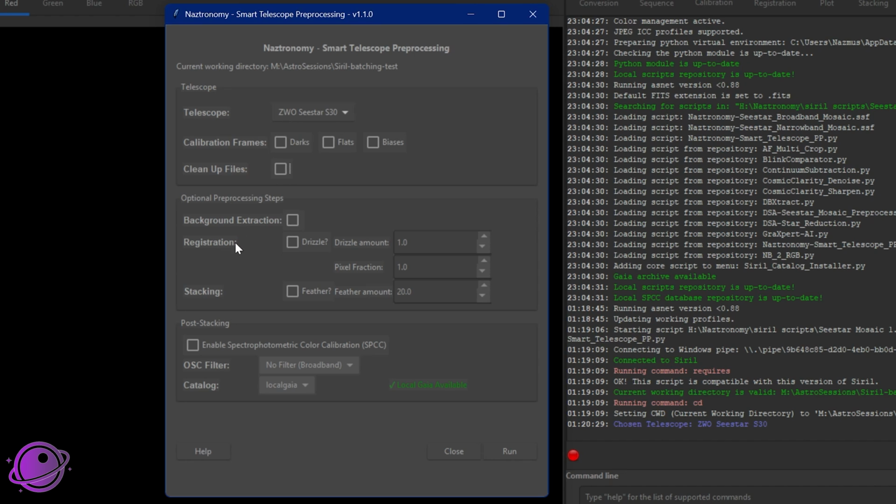Background extraction, registration with Drizzle, and stacking feather, they're all still the same. Nothing there has changed. The only thing is that when we're batching, the feather will automatically get applied whether you click it on or not. It's because I noticed that when we're stacking stacks, the edges tend to have a little bit more artifacts. When you feather, that actually blends them in really nicely. So it feathers automatically. If you have feedback on that, let me know.